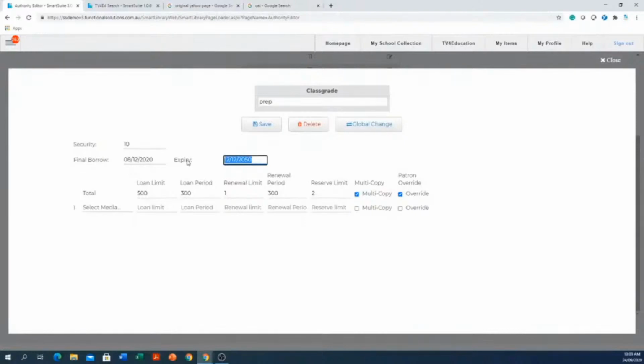The only time that expiry date becomes important is year 12s. Year 12s don't come back to school after the 15th of July. So you would say, I want these year 12s to be expired on the 15th of July.